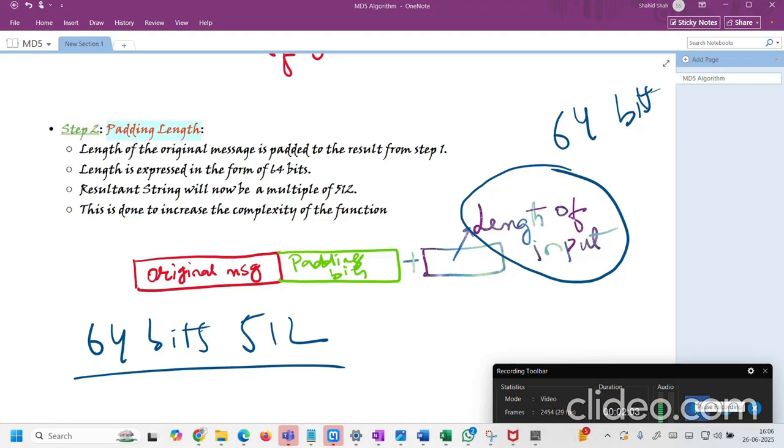What does it mean? It means we reserve 64 bits. Sorry, it is 64 bits. So it means that with 2 to the power 64, that many different strings we can express. Okay, let me elaborate what it means.